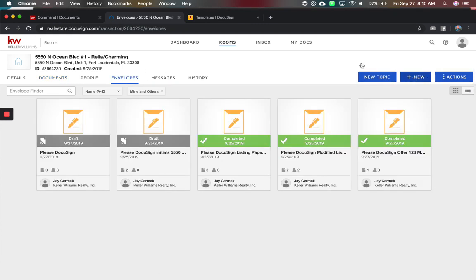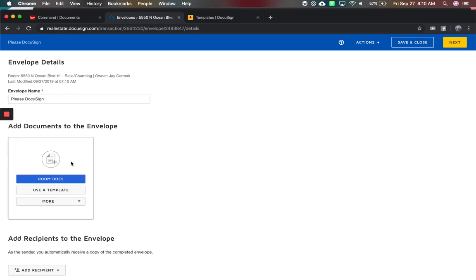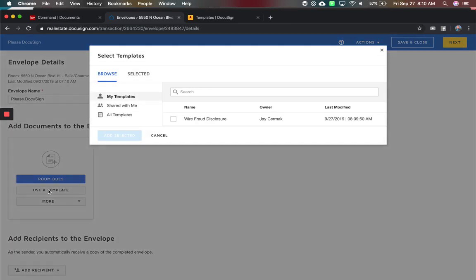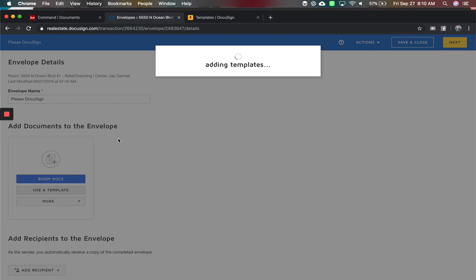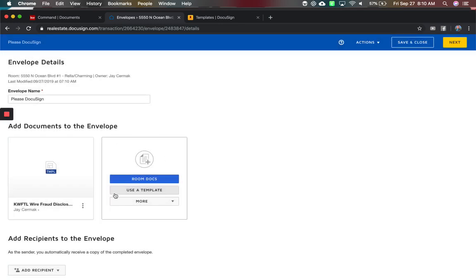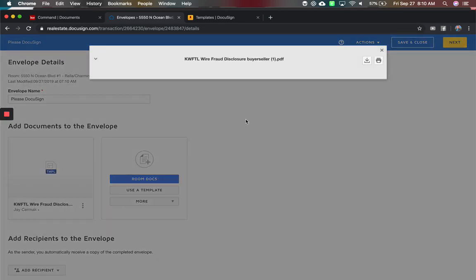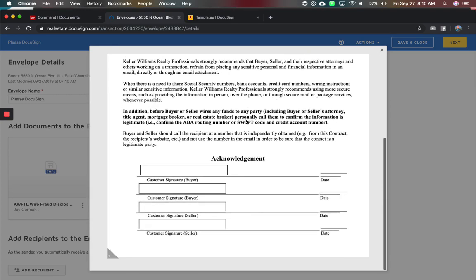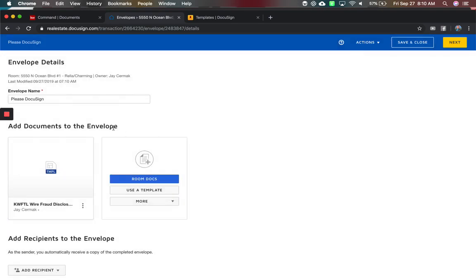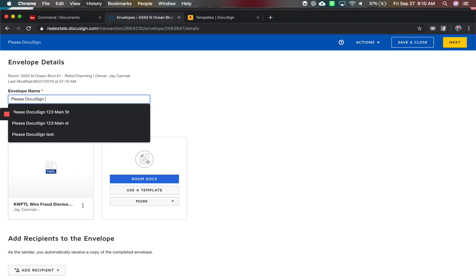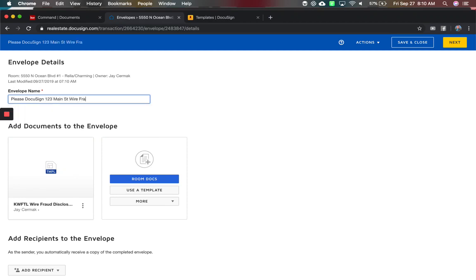So you're going to create a new envelope. I've already got my stuff here. So I'm going to use a template, and there's my template. Add selected. It is going to auto update with the information I put. So here is the form. I can preview it here and see, okay, that's the right one. I'm going to go ahead and say, please DocuSign 123 Main Street, wire fraud.